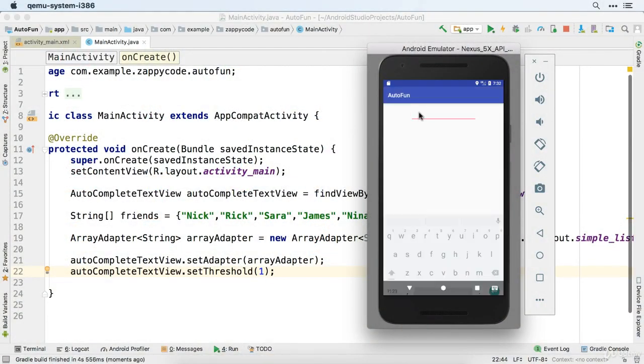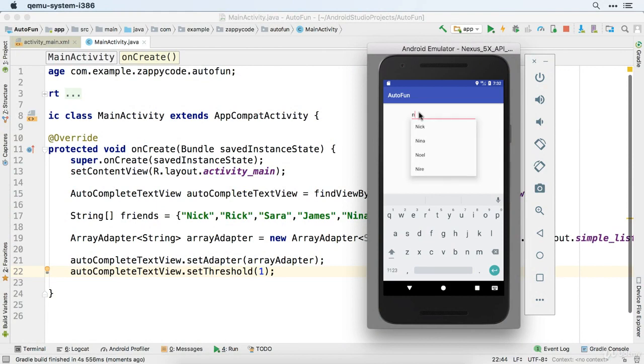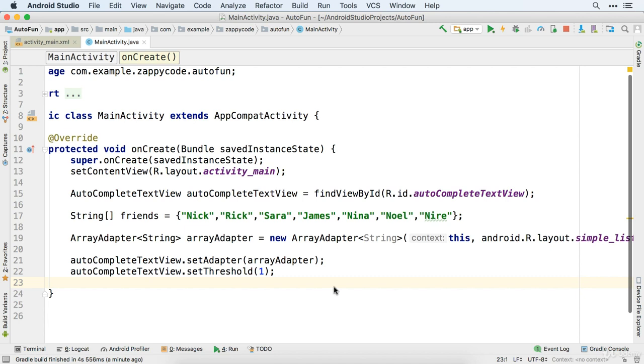So here comes the app, and now you'll see when I type N inside of here, look at that, Nick, Nina, Noel, Nide, and if I do NI, all of a sudden Noel drops out. Same thing now if I do like a J, it goes for James, S, Sarah, boom, there it is. Okay, so there's the autocomplete text view, which I think is really great.